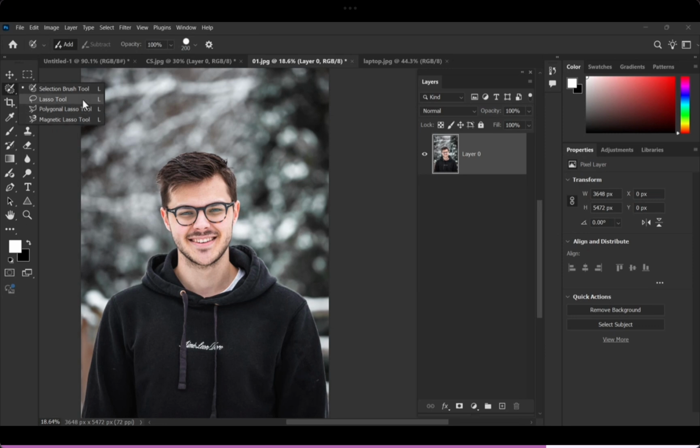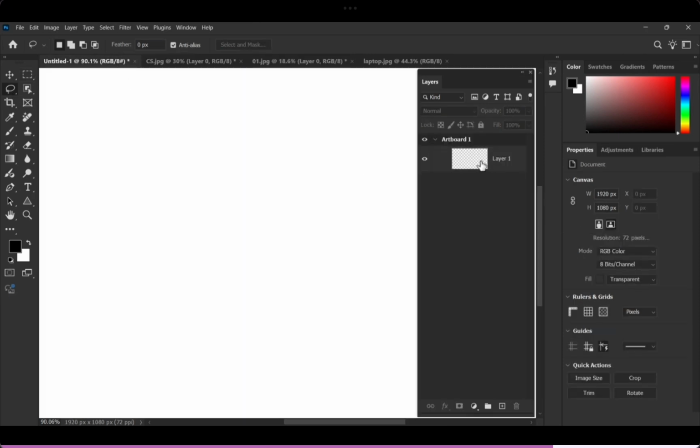The Lasso tool is similar to the previous one. As I showed you already, we can use this tool to create a region. Let me show you this first. So when we have the tool selected, and if we have a blank layer, make sure you add a blank layer and select that one.